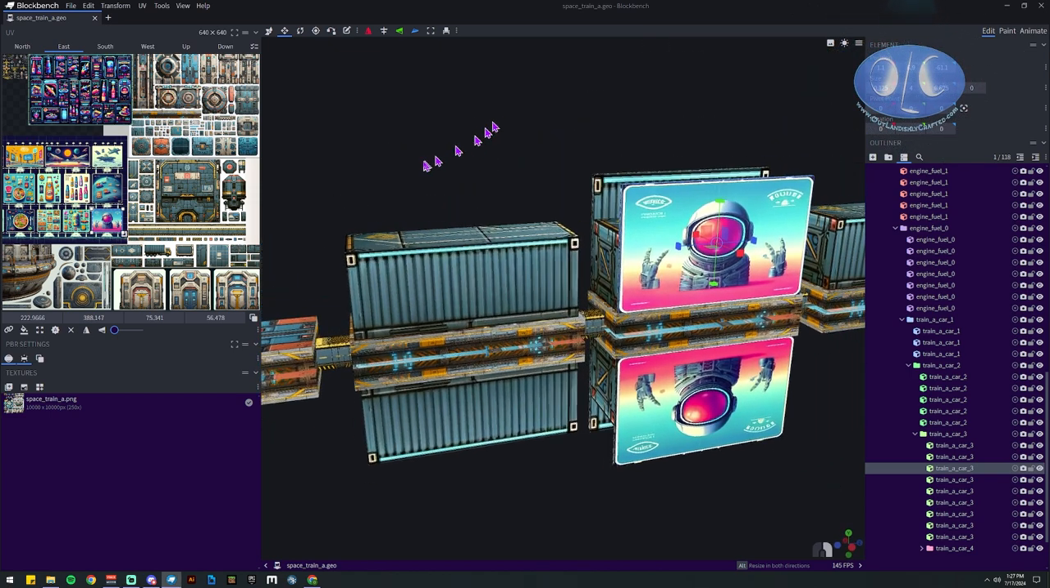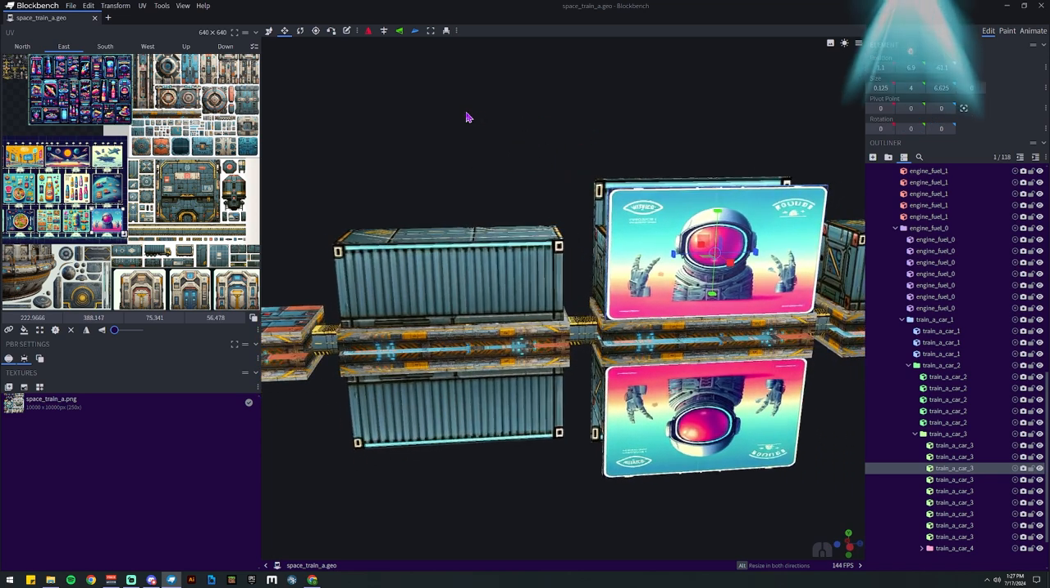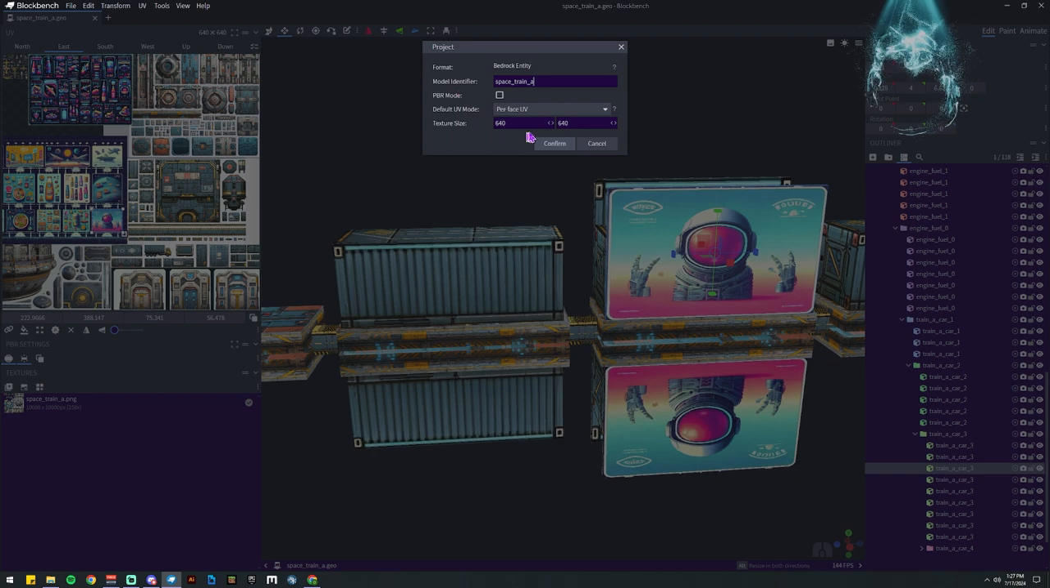Today we're going to be talking about something in Blockbench you need to know about. Recently, Mojang added support for rotating UVs in box UV mode.